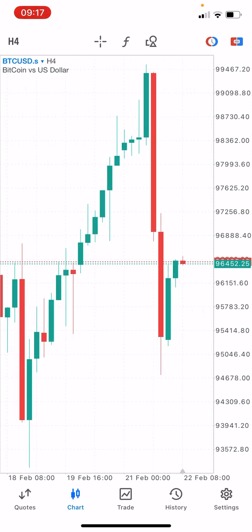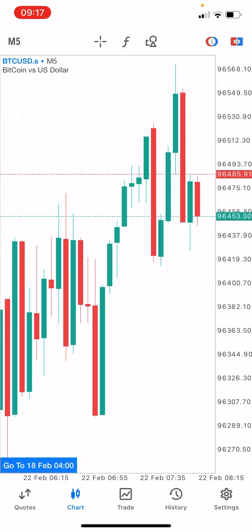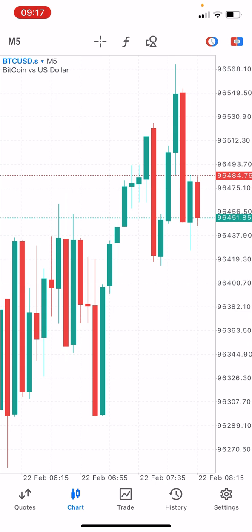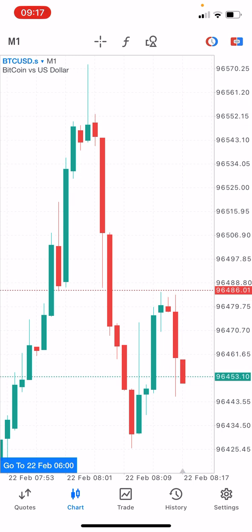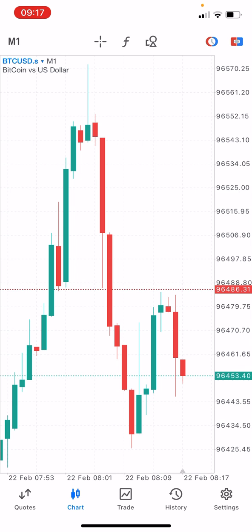Let's say you've selected 4 hours here, or maybe 5 minutes. Each candle you see, whether red or green, represents 5 minutes in real time, and it is active. So after 5 minutes, we shall form a new candle. If I choose 1 minute, after every 1 minute we are going to form a new candle. Let's say it is 9:17. When it becomes 9:18, we are going to see a new candle forming here.